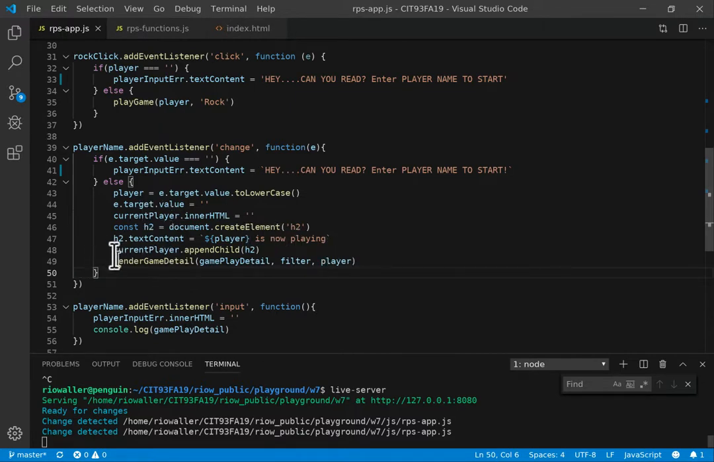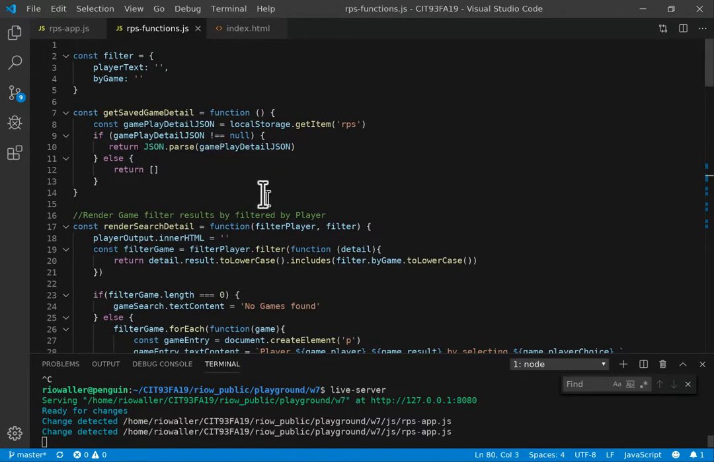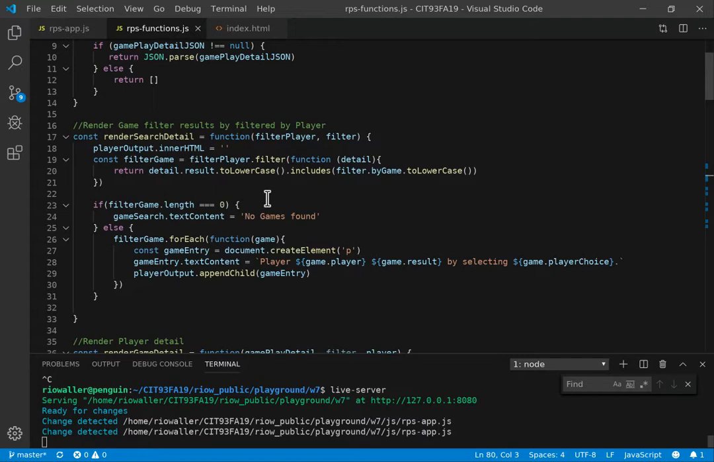Once that's done, I call render game detail and pass into it gameplay detail, which is on the global space. I actually could have not passed this, although the nice thing about doing this, and he talks about this a little bit, is that it makes your code reusable when you want to use this function in the future with something different. Then I pass in the filter and I pass in the player. So now this is calling one of my functions inside of my function file. Remember, even though you have two files, it's all part of the same namespace.